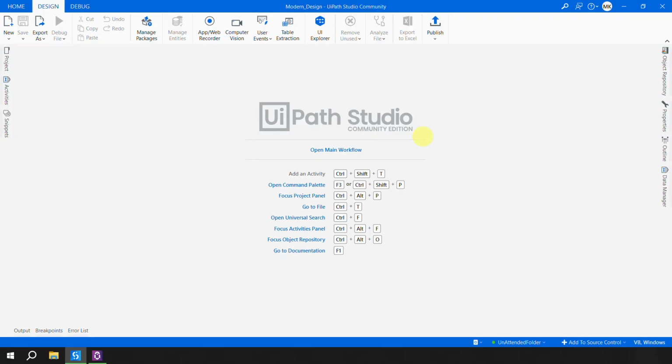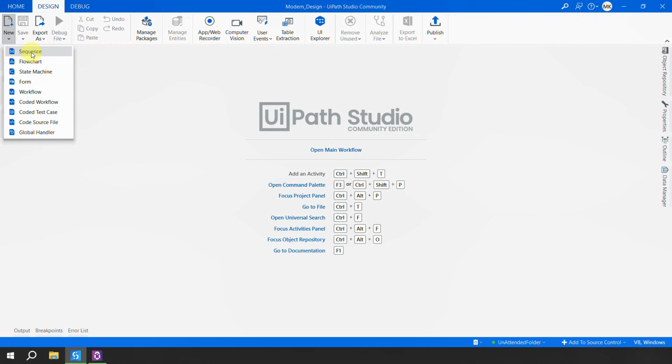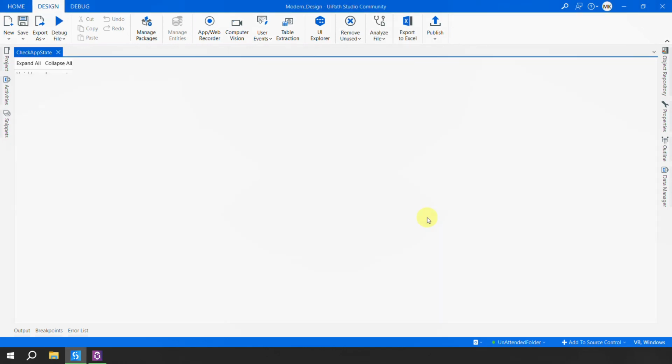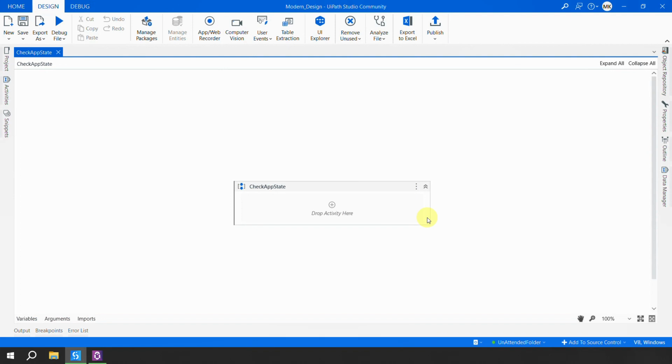I am back into my UiPath Studio, and looking at the layout, you would understand that yes, it is a modern design experience and not the classic one, because I have the app/web recorder at the top. First things first, I'll go here and create a new sequence. We'll call this sequence check app state, and that is what we are going to discuss today in this video. So the sequence is ready.